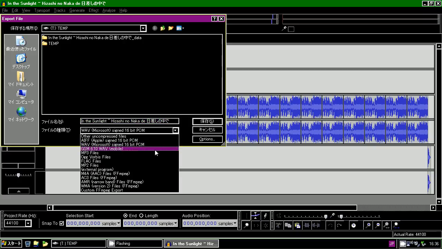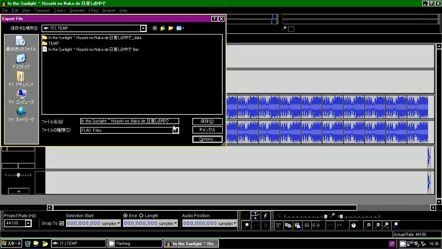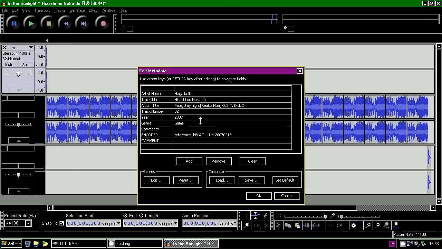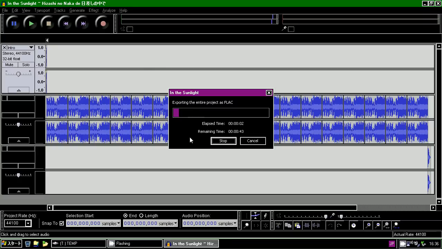I'm going to export it as FLAC. Options. Just use the best compression because there's no reason not to nowadays. And you want 16-bit, because honestly, 24-bit is useless at this point because of the whole copy-paste thing I just talked about. Normally you would want 24-bit if you actually adjusted the waveform. I'm going to save that. That doesn't really matter. Just clear up the metadata. Yeah, it will be mixed into one form. Okay, this will take a moment.